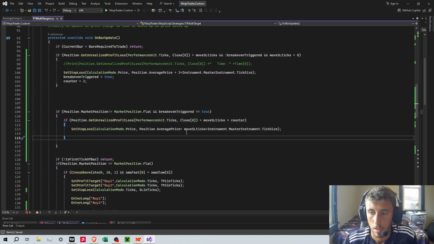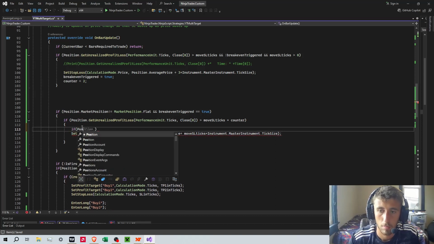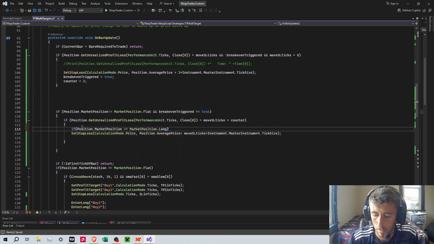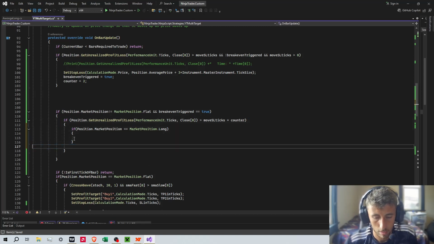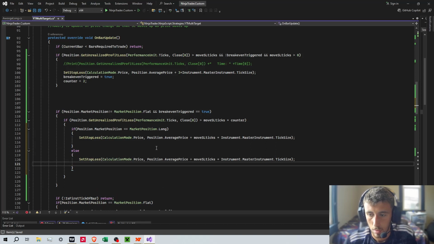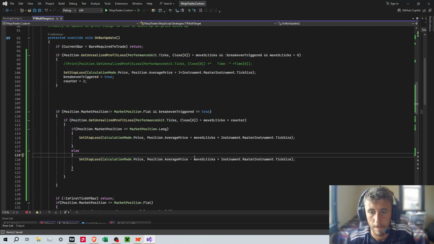Actually, no, that's wrong, because that only works for the buys. We need to separate it for sells. So if position dot market position equals market position dot long, then we're going to do this. Else, we need to average price, we subtract that. Yeah, that looks right. So let's compile this.